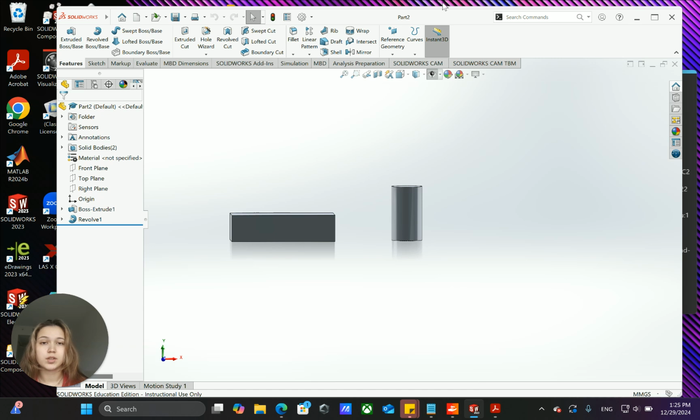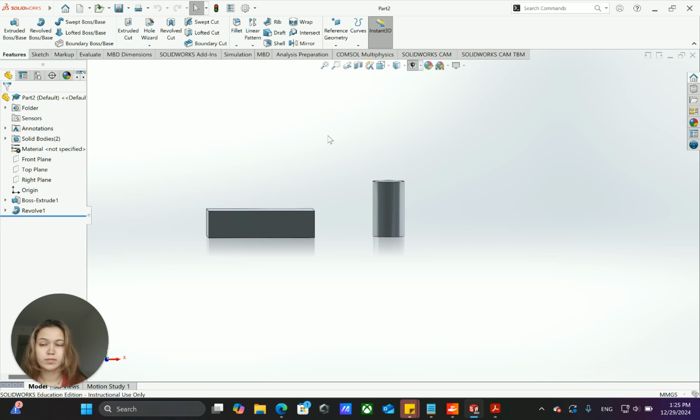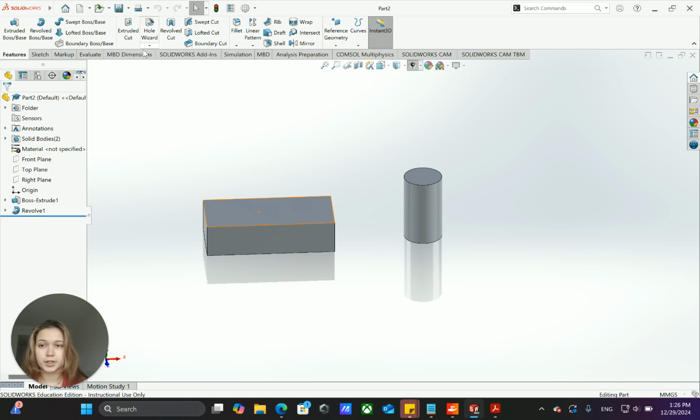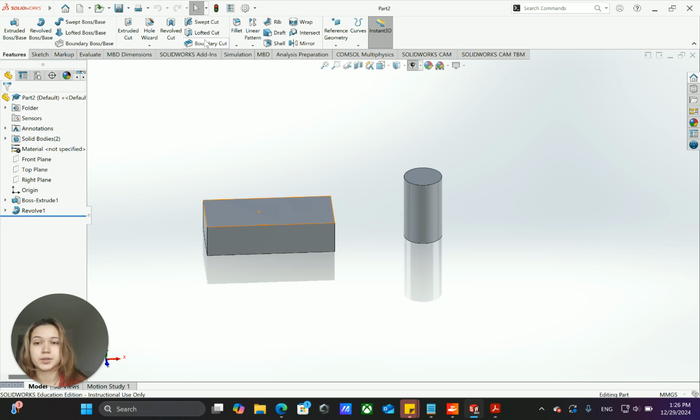Okay. So, let me make this full screen. Let's look at our menu here. We have an extruded cut, a hole wizard, a revolved cut, and a couple of other ones, okay? For today, we're just going to talk about the extruded cut and the hole wizard, and later on, we can talk about more things.